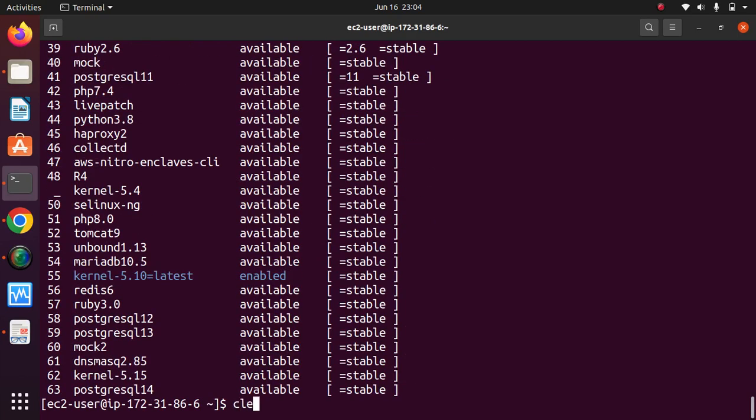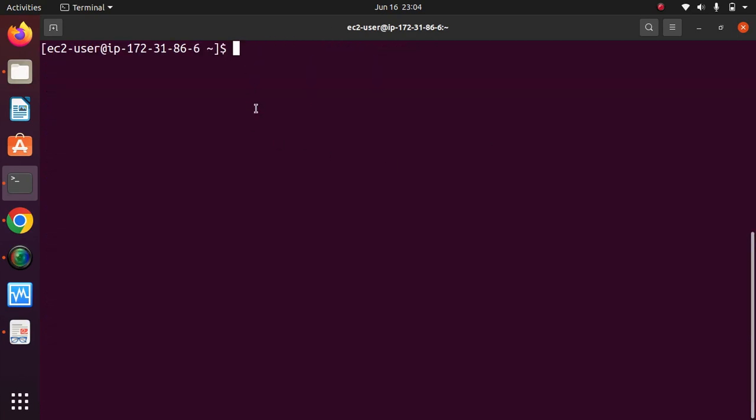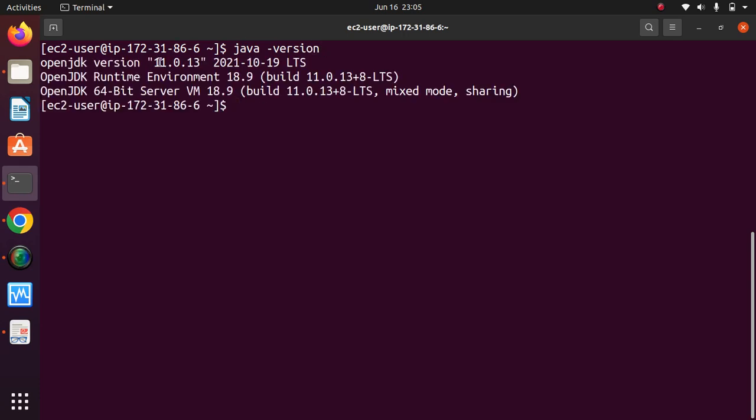Okay, now we have successfully installed Java on our slave server. So if I want to check, this is the version. Yes, okay, so the version is the same, 11.0.13. This version is the same as the master server. So excellent.